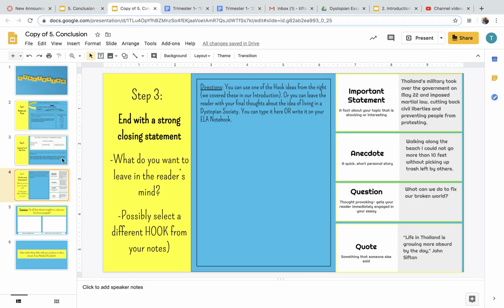And then let's take a look at step 3. Step 3 says end with a strong closing statement. So what do I want my readers to remember? What do I want to leave in their mind? I could select a different hook. We talked about these guys at the beginning in our introduction, and you used one of these in your introduction. So if you used one in your introduction, you could use a different one in your conclusion. So here again, the directions say you can use one of the hook ideas from the right, these guys here, important statement, anecdote, question, or quote. Or you can leave the reader with a final thought about your idea of living in a dystopian society. So it doesn't have to be one of those four. It can be, or you can come up with your own. So again, right here or right in your notebook.